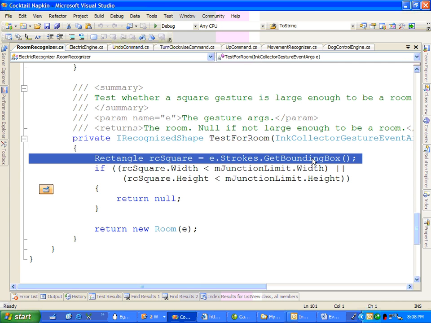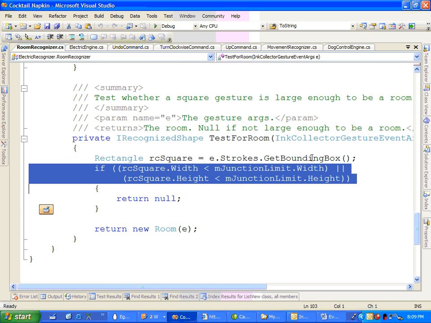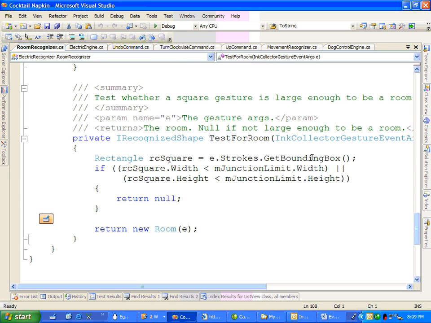We kind of didn't see get bounding box much. I used it in some of the examples in the 60-second demos, but I didn't touch on it much. The get bounding box says, give me the boundary that surrounds either a single stroke or a strokes collection. You've also got some parameters for do I or don't I include like the width of the strokes, or do we just count the points that make it up and so on. But basically, I'm just saying, give me the box that surrounds this. And then I look and say, if it's outside of our limits, I'm not giving you a room. Otherwise, I create a new room object.